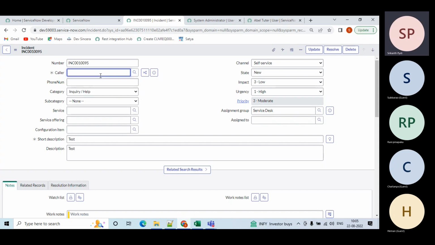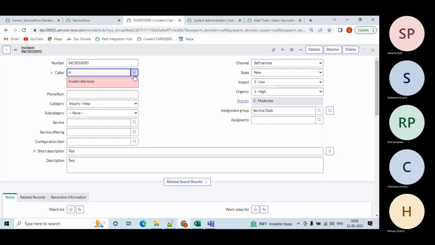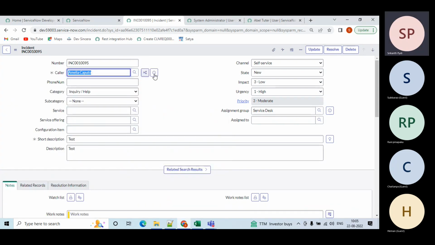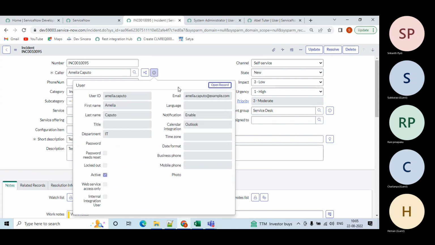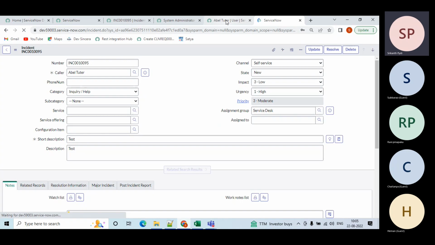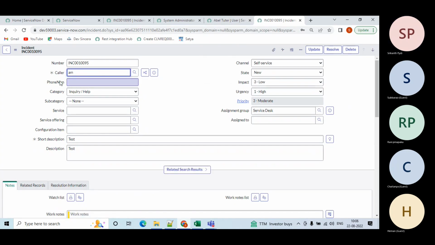For example, why waste time? We will use Abel Tutor as one example, and then we will use another example, Emilio, as a secondary example. Let's change Emilio's mobile number to 44444 for testing purposes. So I have now created Abel and Emilio.